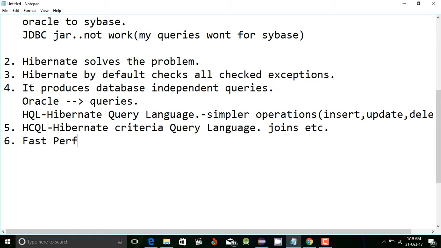Fast performance. In JDBC, whenever we develop a web application and run that application, it takes time to load servlets. Suppose there are 1,000 servlets, it takes a huge amount of time to run these servlets. Even accessing data, fetching the data, and retrieving it back is a cumbersome process.